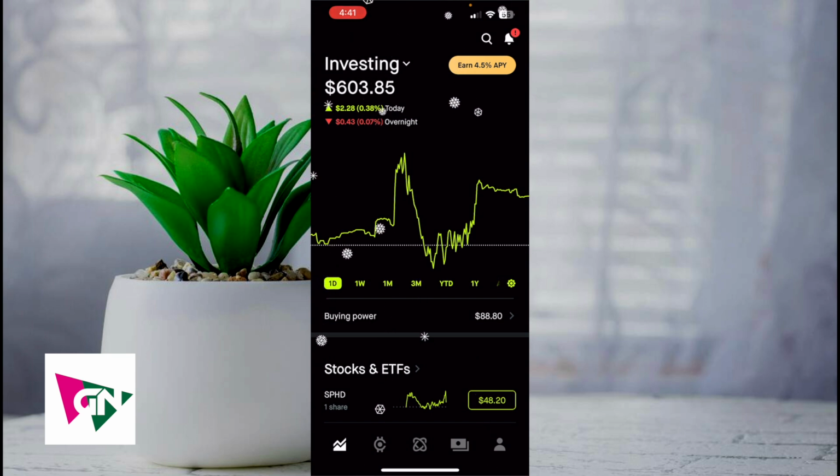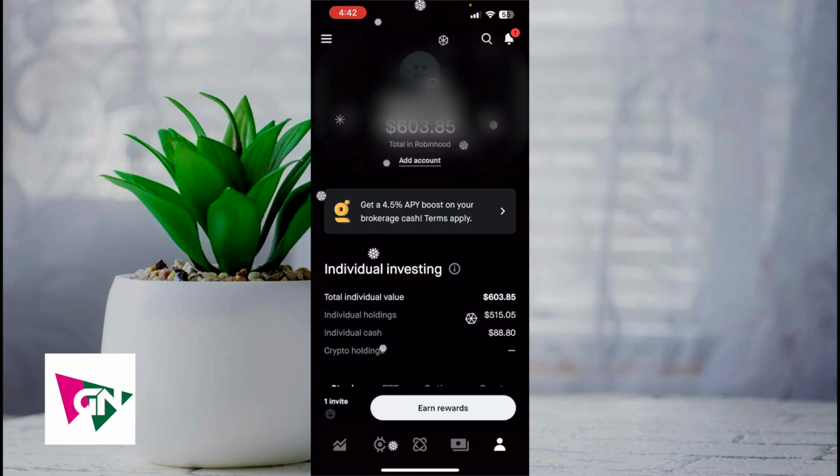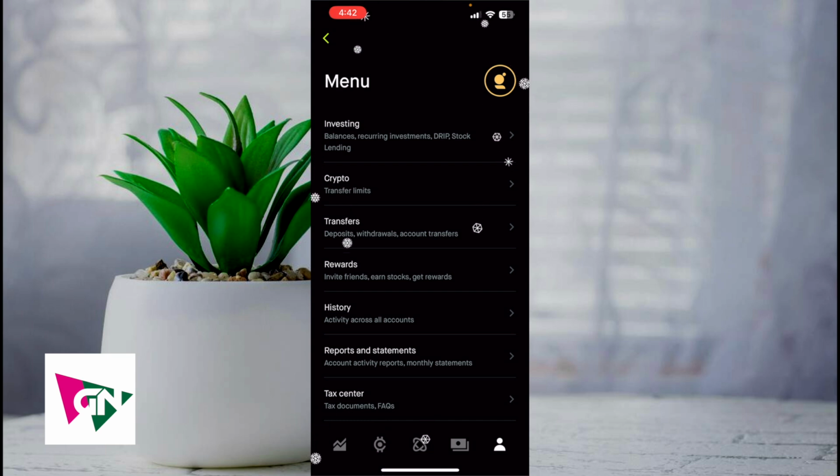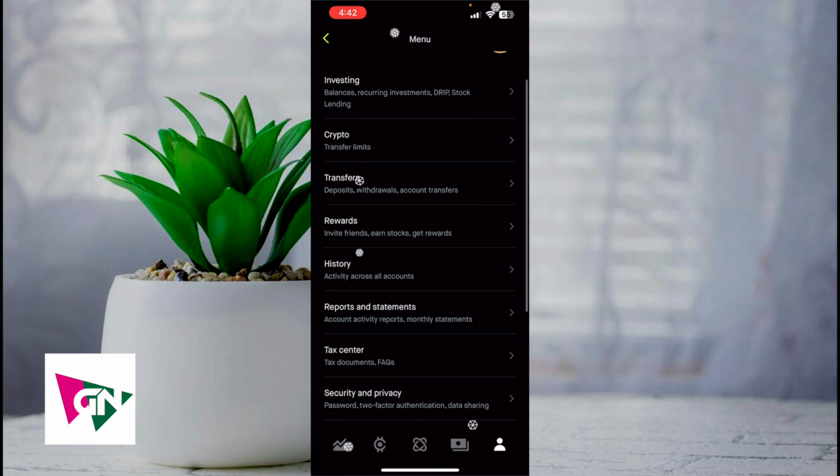There's not going to be a lot of steps involved, but the way to actually do this is that you're first going to log onto your Robinhood account. And then on the bottom right hand corner, you want to click on the icon that looks like a person. Now in this menu here, on the upper left hand side, you want to click on the hamburger icon. And then from here, you want to scroll down to where it says history, and underneath it says activity across all accounts. So click on that.